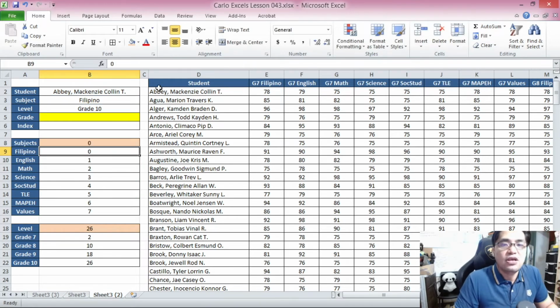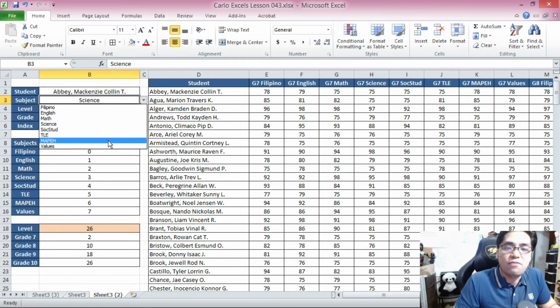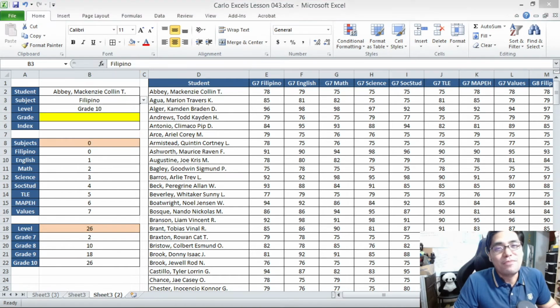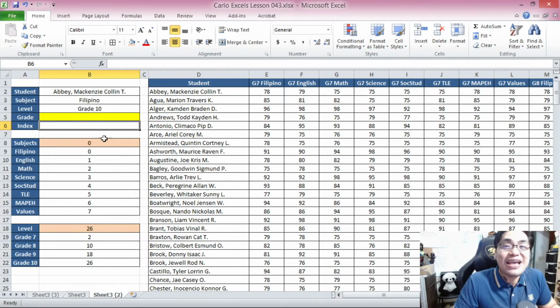Press enter. So in this case now, if you pick Filipino, this becomes 0. If you pick English, this becomes 1. If you pick science, this becomes 3. If you pick MAPE, this becomes 6, and so on. And for our more astute viewers, I think you already know where we're going with this. So we want to create a final index value. So let's color that in as well. We want to create a final index value.